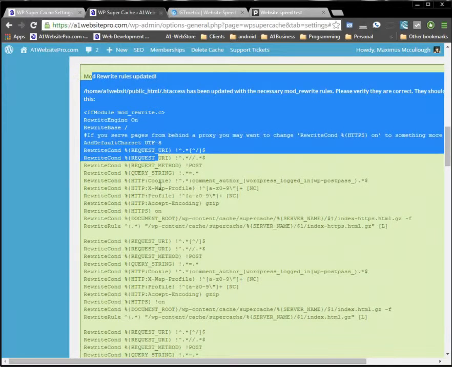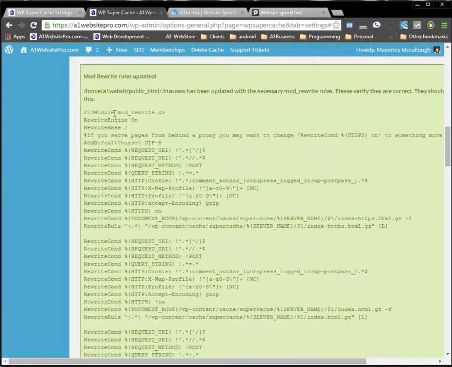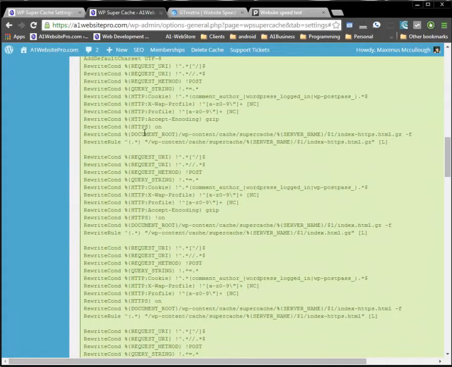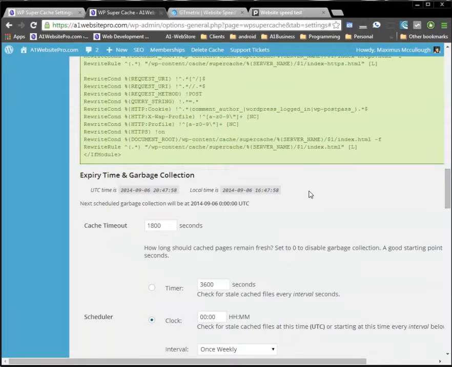Notice it only has to do with, now my htaccess file is a lot bigger than this, but this is what only has to do with my WP Super Cache. It didn't write anything else besides within my WP Super Cache section. Now we can move on to this garbage collection.